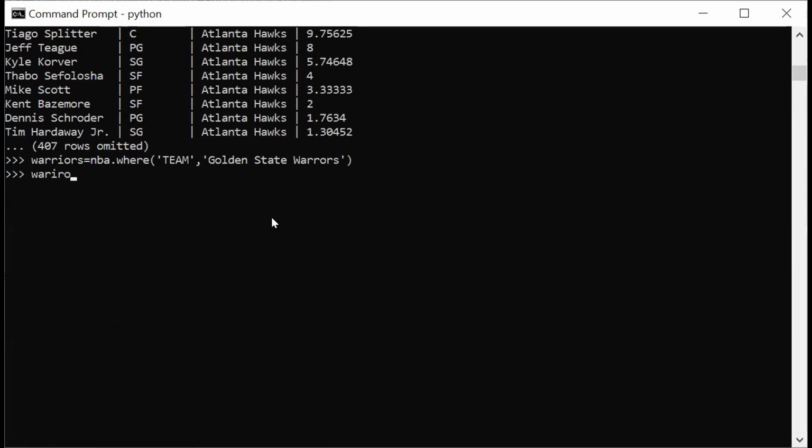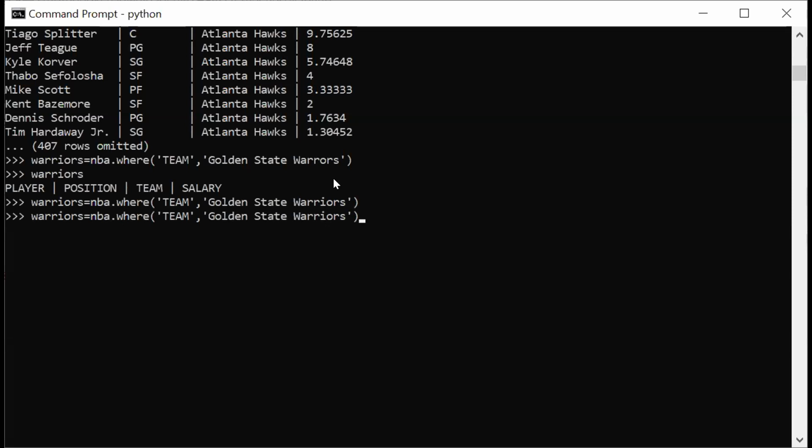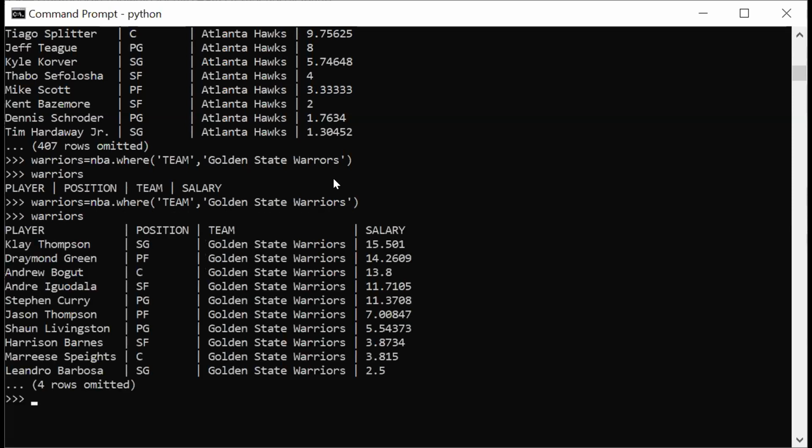Okay, and then if I say Warriors now, oh, it didn't work. So I made a spelling mistake somewhere. Okay, I can see why. Instead of Warriors, I wrote it wrong. So in other words, go to the table NBA, look under column team, and wherever it says Golden State Warriors, bring back all the information. Now let me type Warriors, and it brings back all the information about all the team members in Golden State Warriors.